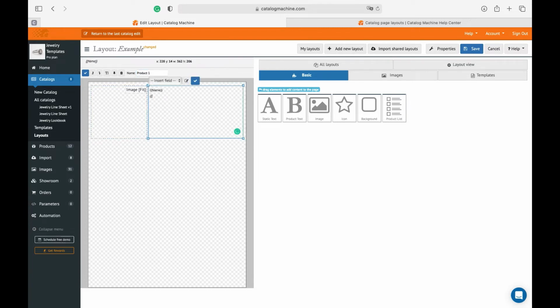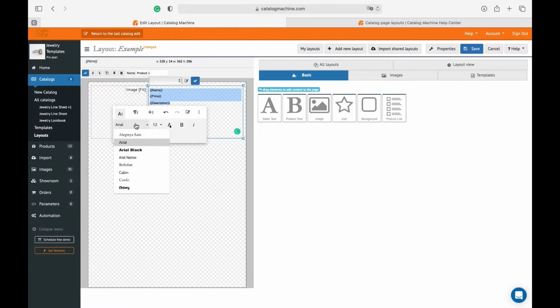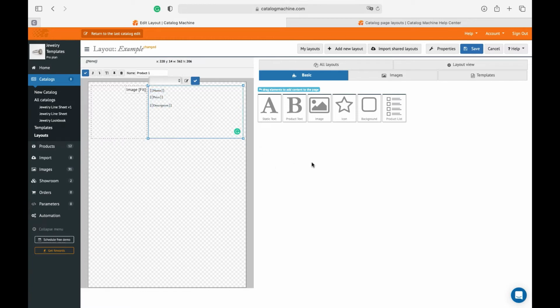Drag and drop the image and text placeholders to the working area. The product will be assigned to all placeholders with the same name, so make sure that image element and text element that you want to use for one product have the exact same name.